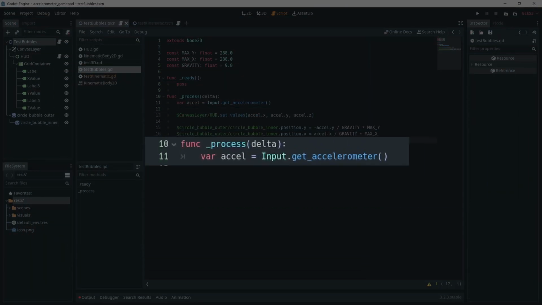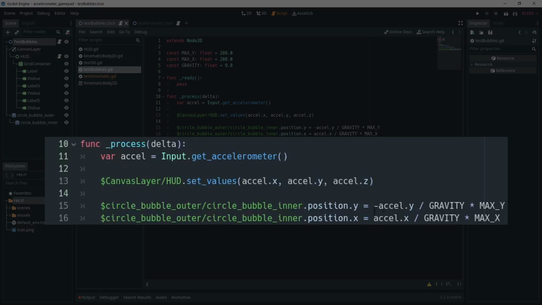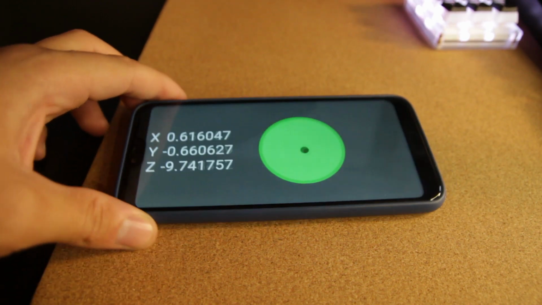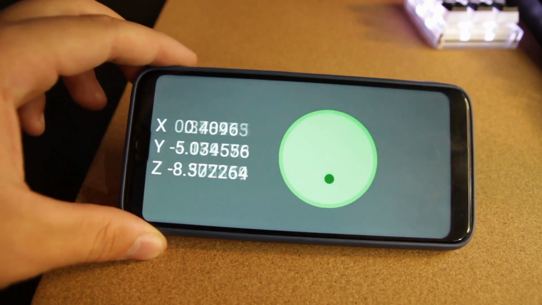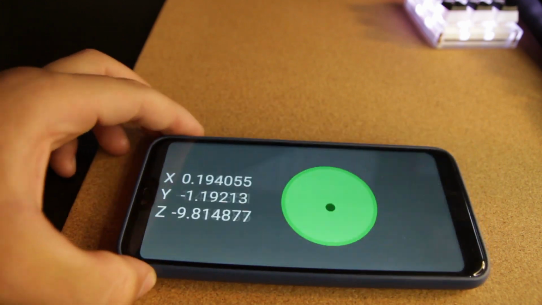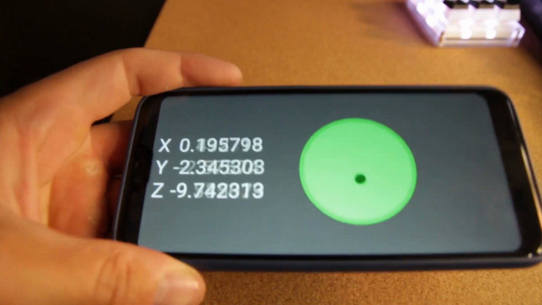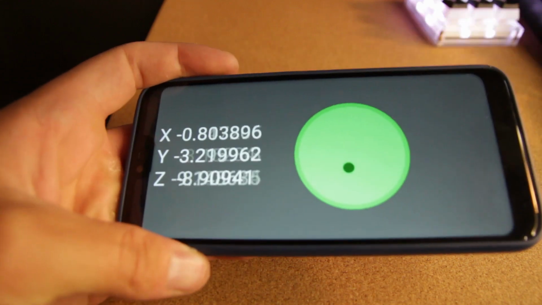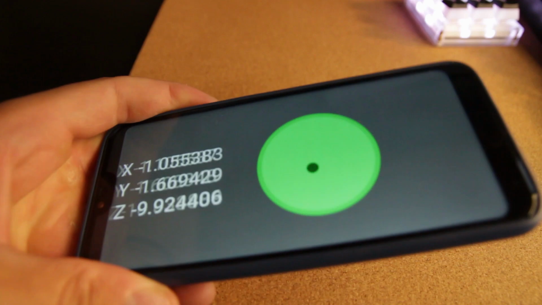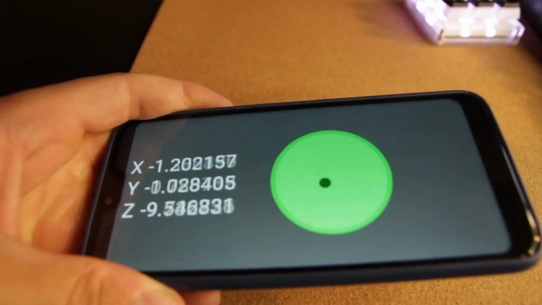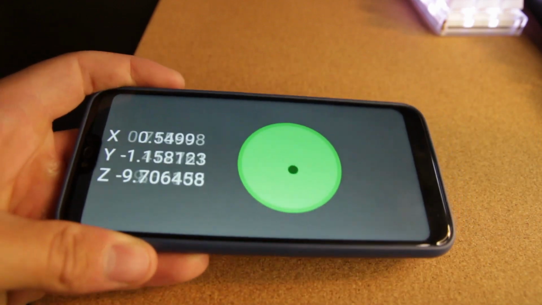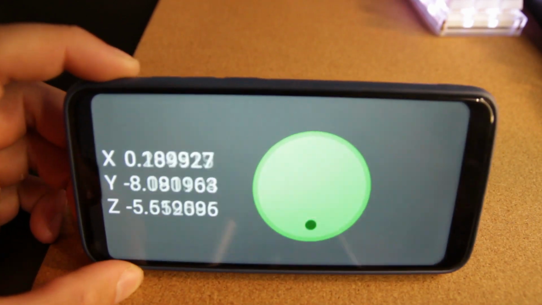So if we check the accelerometer in the process function and print the values, we get the following. As you can see, when my device is laying flat, both x and y are at 0 and z is at minus 9.8 meters per second squared. This is Earth gravity. If I rotate the device, we can see the measurements change and affect x and y. Remember that this measures acceleration, so if the device is not moving, you're measuring gravity. But if you move the device, you're also measuring the acceleration of the device. So values can go beyond 9.8 meters per second squared.